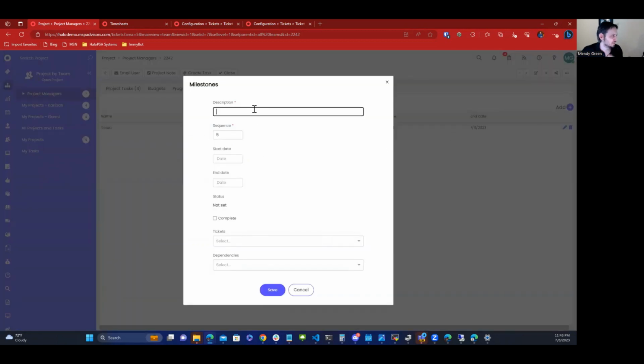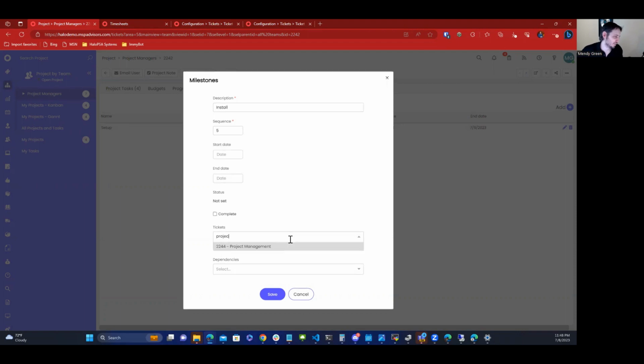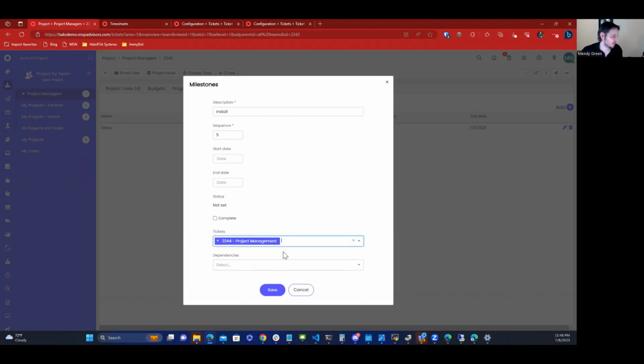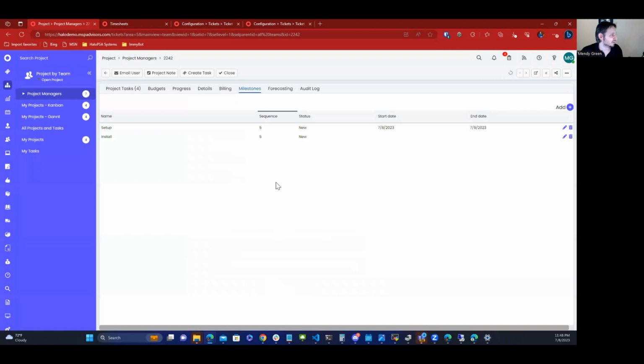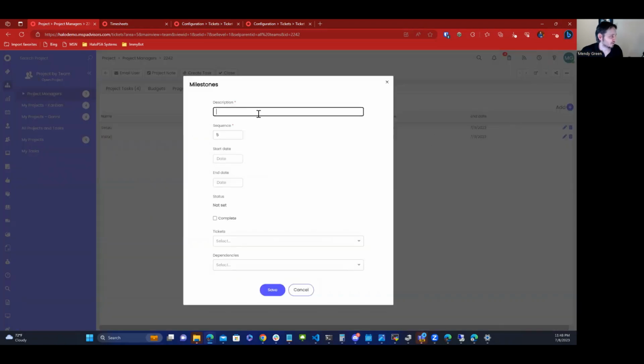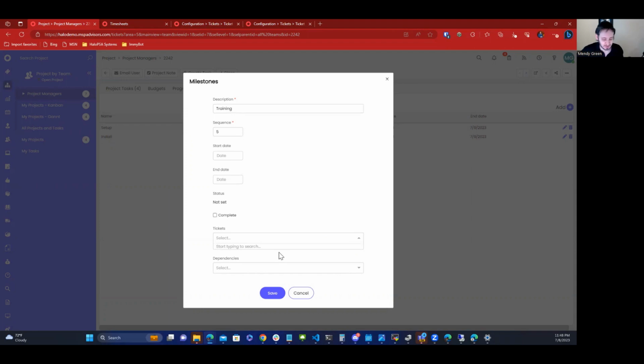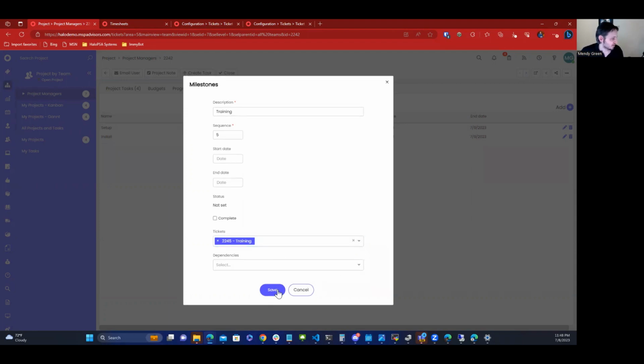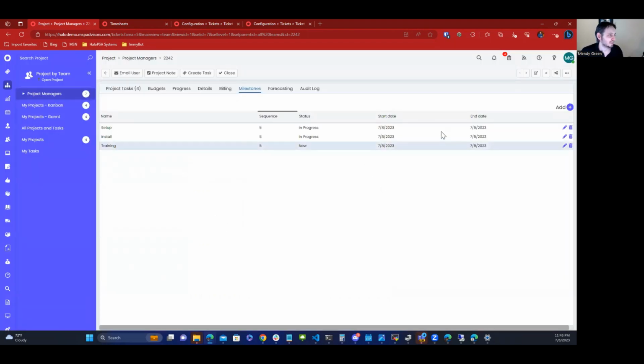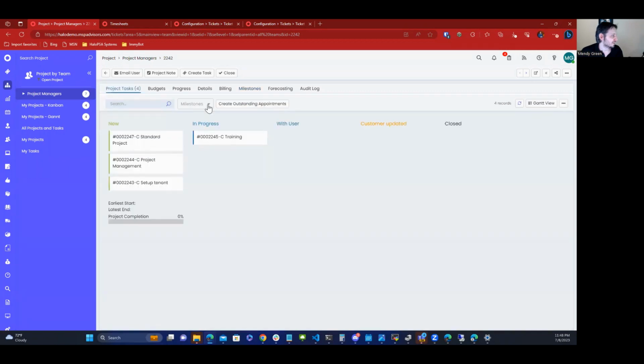Okay, let's do our install. And let's pretend this project management ticket was part of installing, an actual installation ticket. And then we can say our training and wrap up, or final, or whatever you want to call your phase. And this will be the training ticket. And so what happens is that these are now broken out.